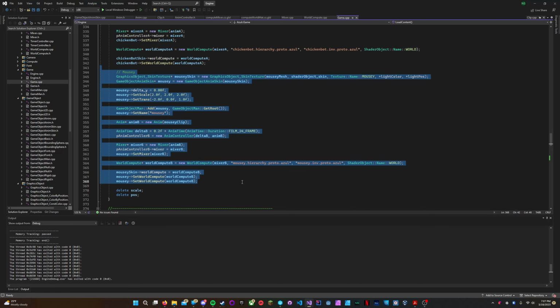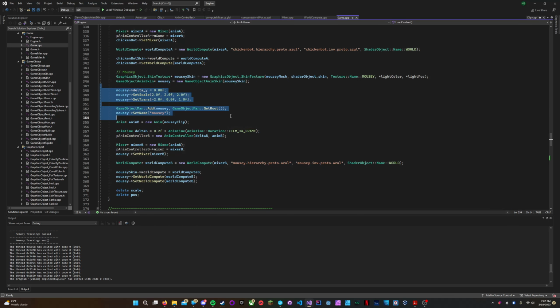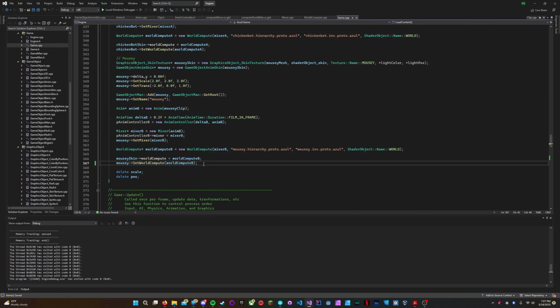Here's kind of like my setup process for setting that up. As you can see, passing in a light color and a light position here. And then, sending all that data to the game object. This one's Mousy. Creating our animation controller, and setting everything up, and then creating a mixer and our world compute. So one mixer, one world compute for the animation, essentially. It's a duplicate line there.